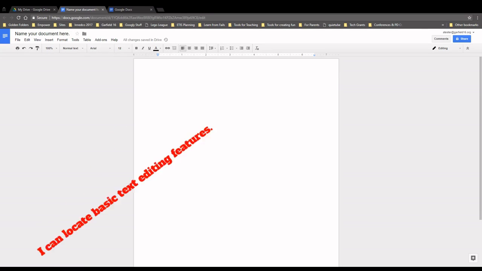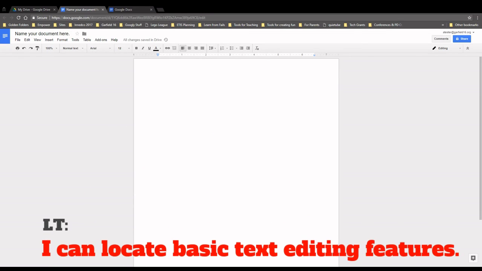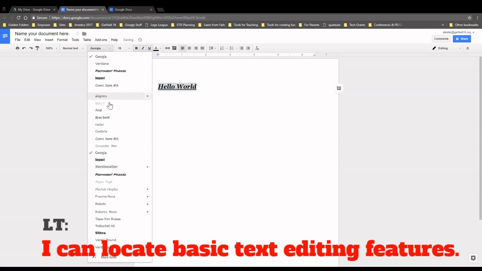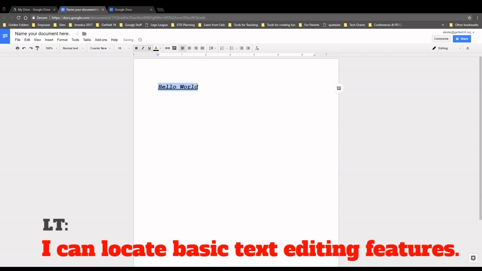You'll notice that Google Docs is very similar to any other text editing program that you've used. If I put in some text here, I like that text. Of course, we can change the font size. We can make it bold, italicized, make it underlined. We can change the font type. And we can even change the text color. So here it's black right now. We're going to change it to green.